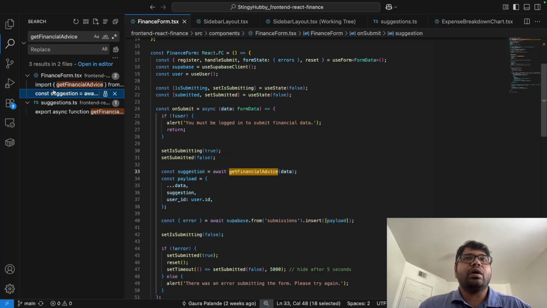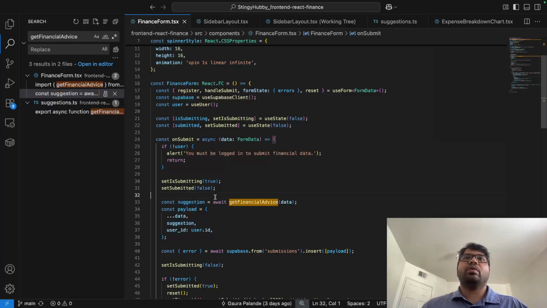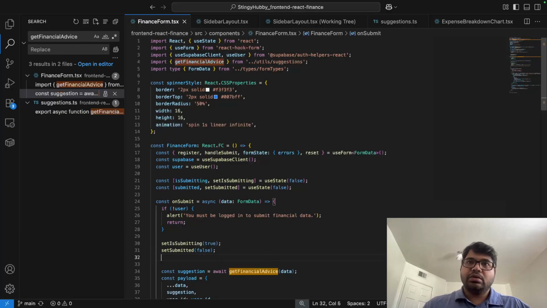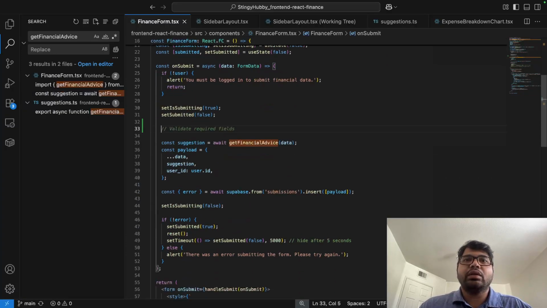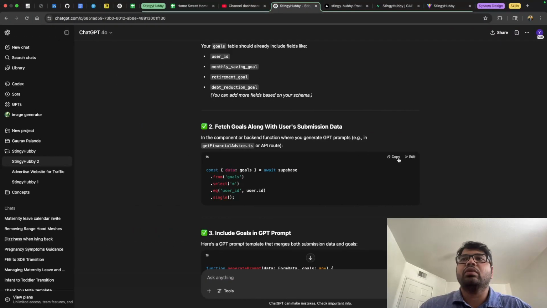Suggestion is equal to await. Okay, so first what we would want to do is get the form data. So get financial advice, and then it is passing data and saving it as a suggestion. So before this I would want to add, so let me get that done. I would want to query the database, and let's copy this part of code.